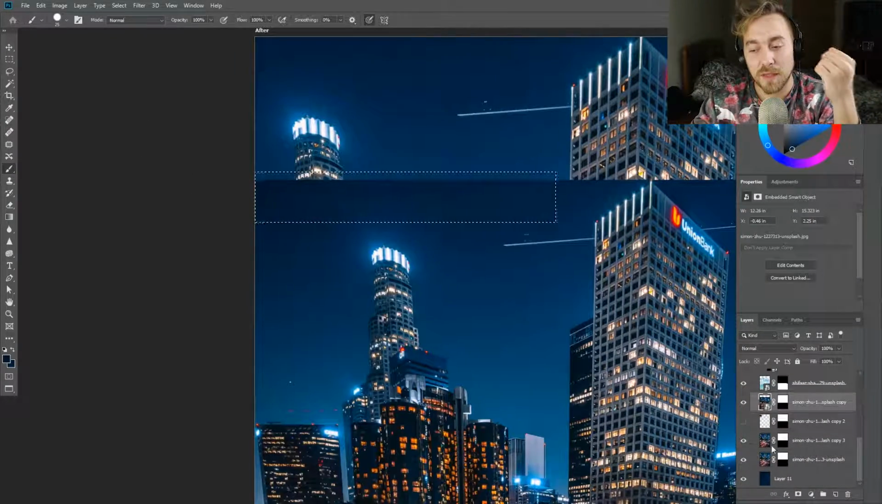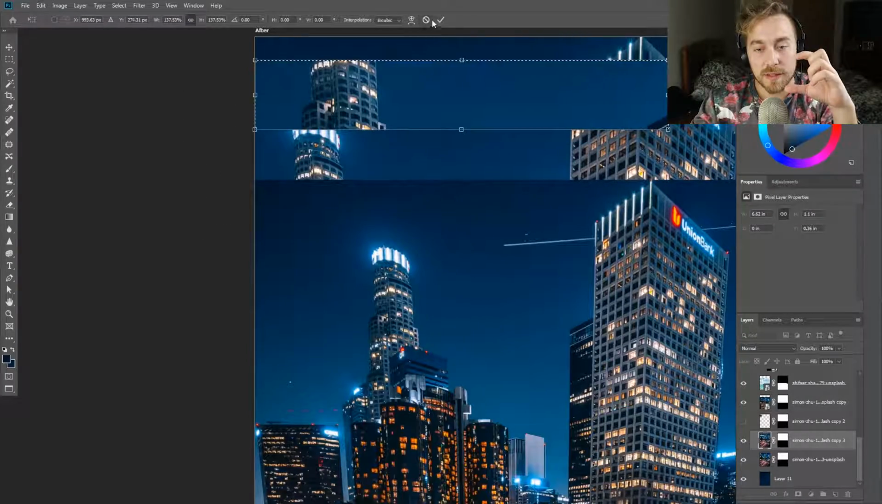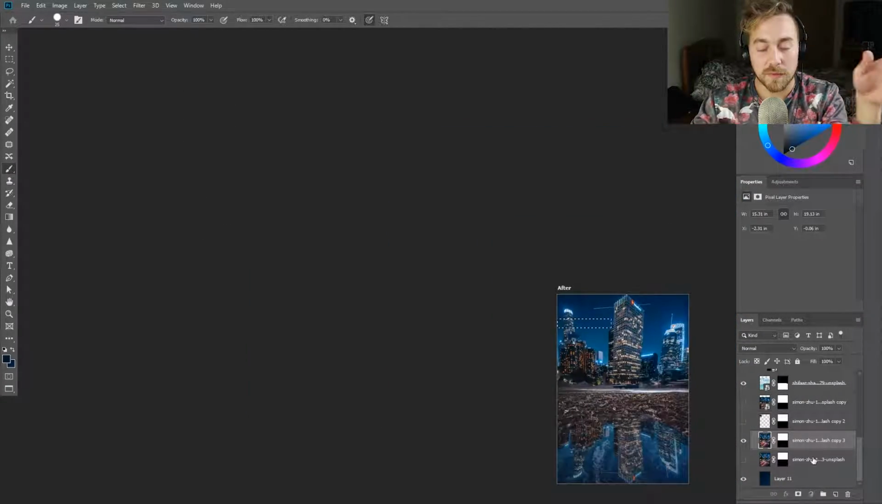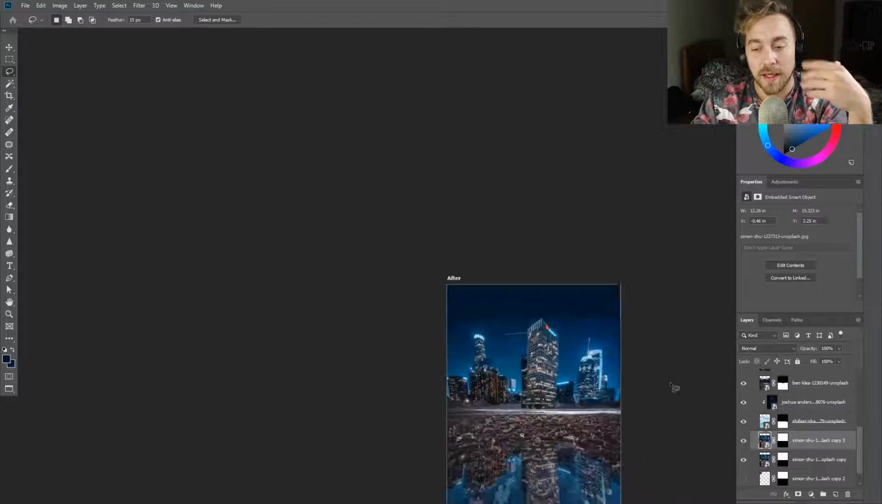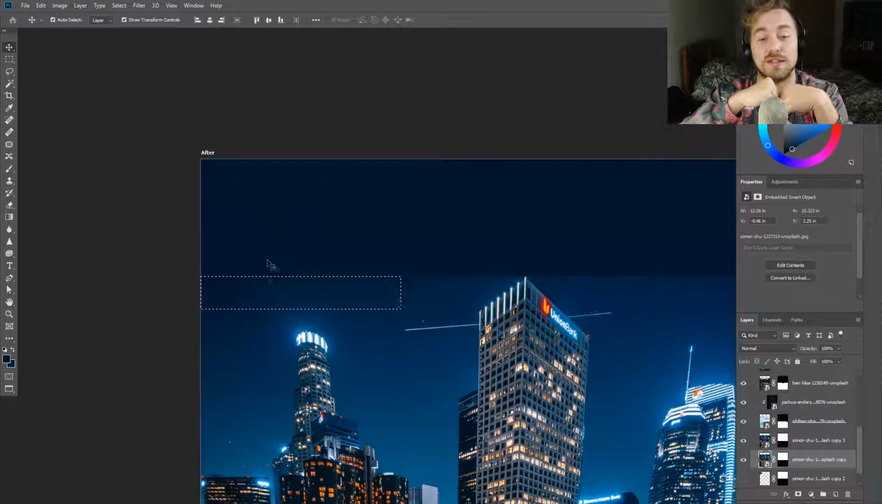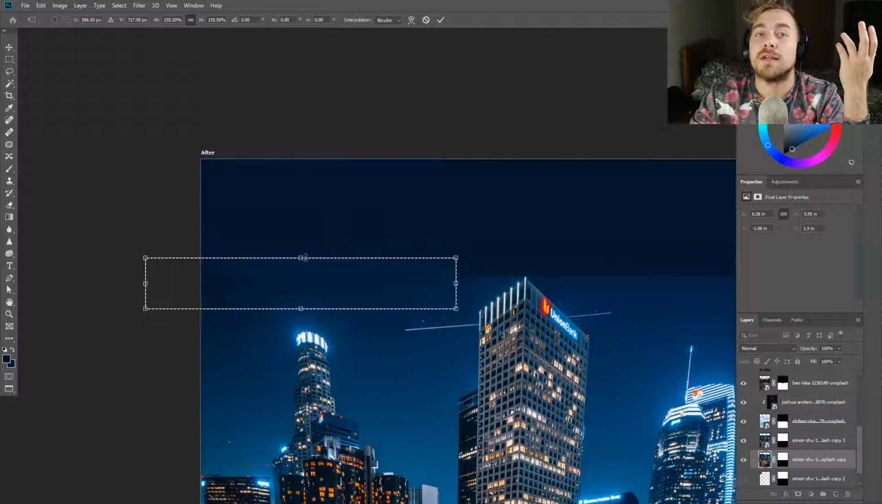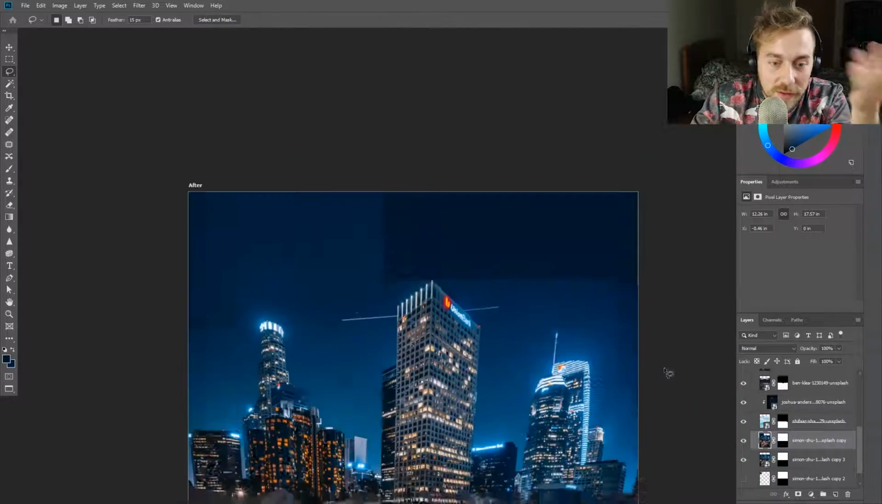I copy the space right above the left building and expand that image, and then try to blend that image so it looked real, and it kind of did.